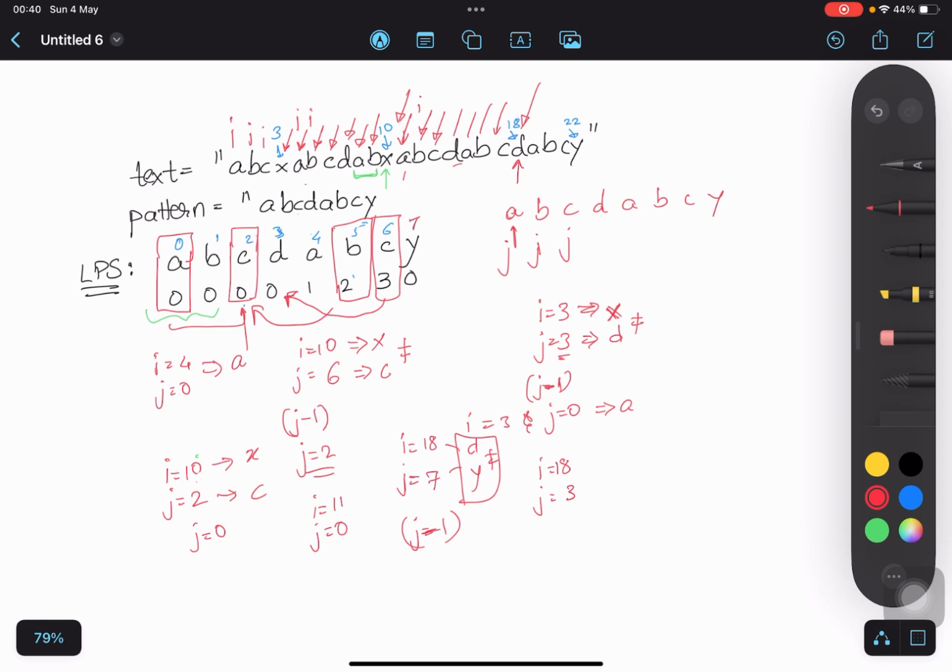Does that match? Yes, it does match, meaning we don't have to compare A, B, C again. So we are skipping 3 comparisons again. Previously we skipped 2, now we are skipping 3. And D matches with the D at index 3, which is good. Now we move ahead. A also matches, B also matches, and C also matches. Now we have found the pattern, which is at this location.